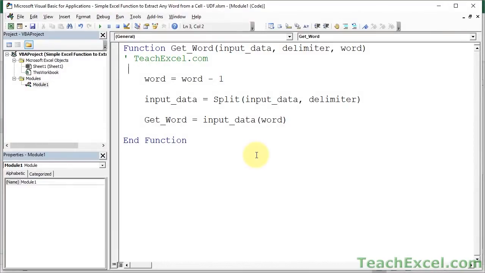Now this is a UDF and please download the tutorial. There's no point for you to type all this out by hand. Download it and follow along with me. So hit Alt F11 to go to the VBA window.